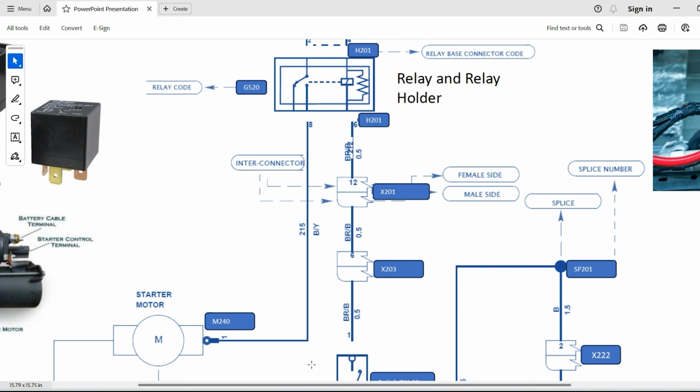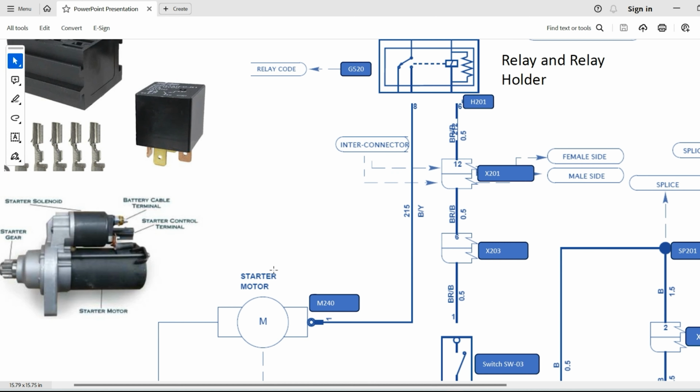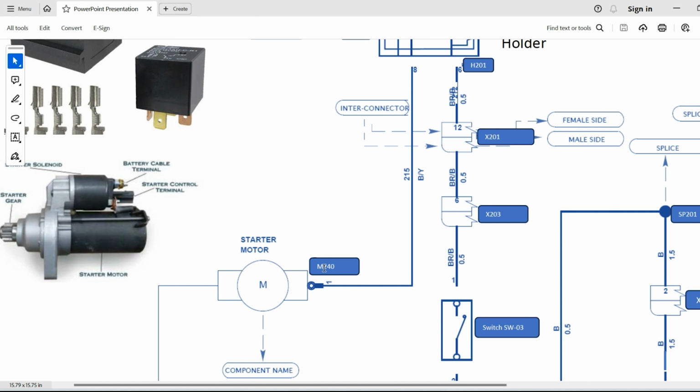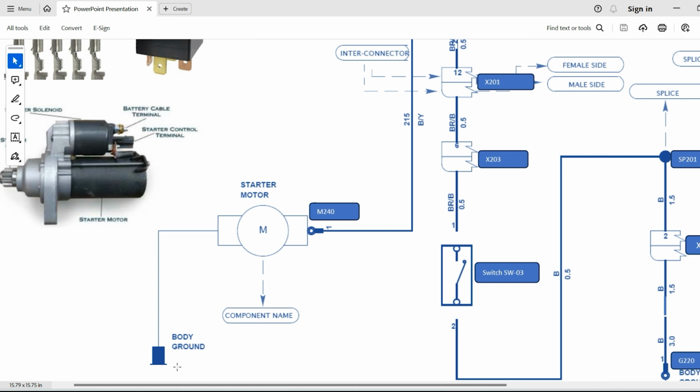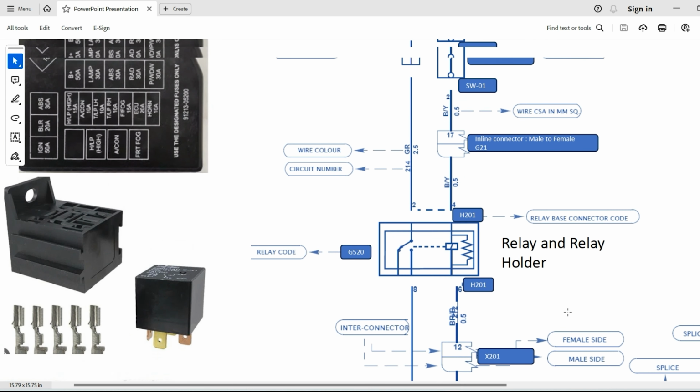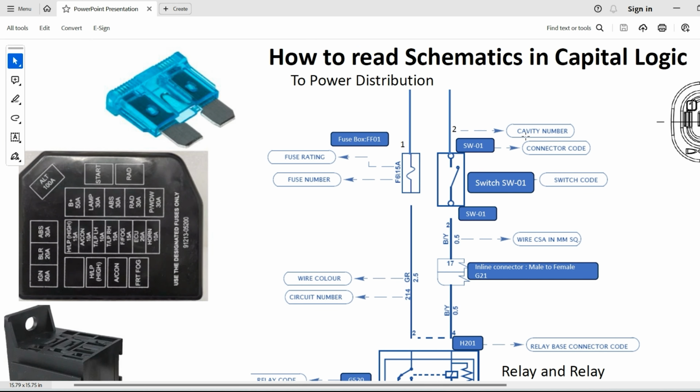Then we will go to this. This is a starter motor, as I told you the component, and this M240 is nothing but the denum of that, or you can say you have given one naming to that component, and this is nothing but the component name, and this is finally the body ground. We will try to understand other aspects on the right side also.